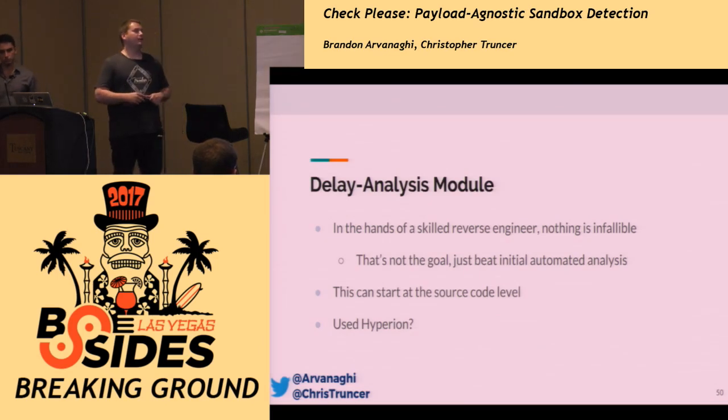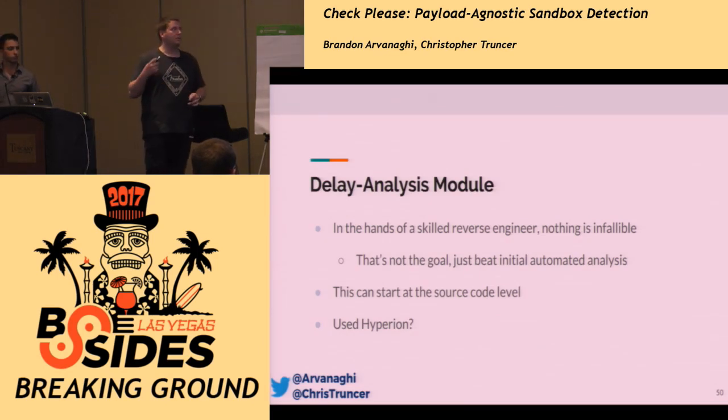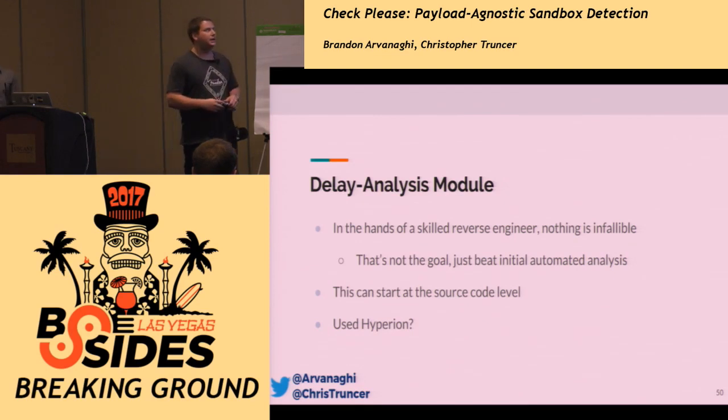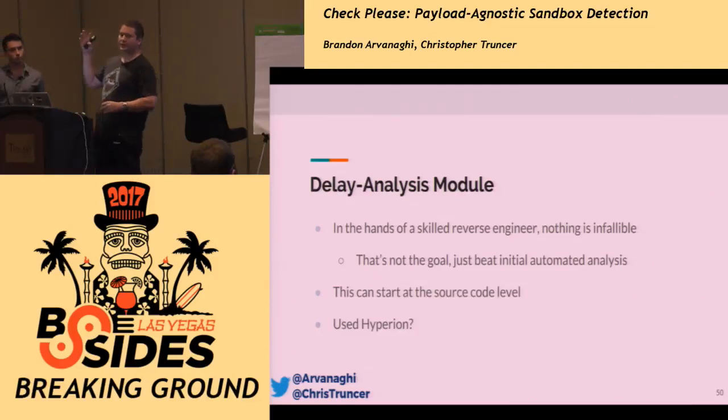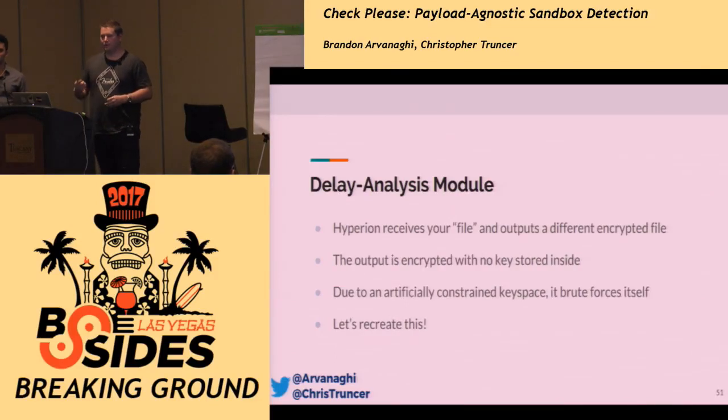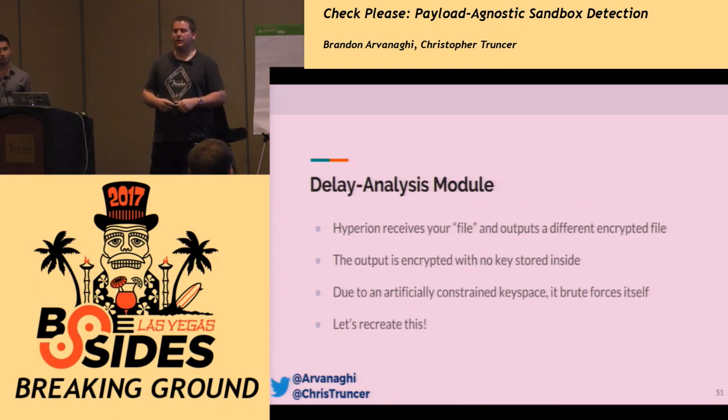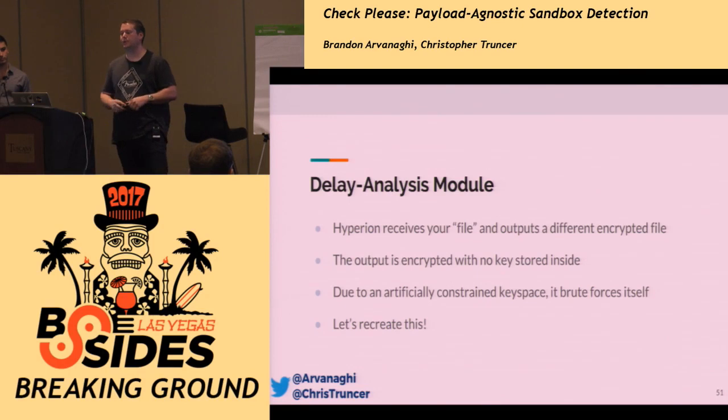All right, so we have a different module also in CheckPlease called delay analysis. Has anyone here ever worked or seen or used the tool Hyperion? Awesome. So I think I talked about this. Hyperion is a really cool concept that we basically rewrote in these languages that we're supporting.